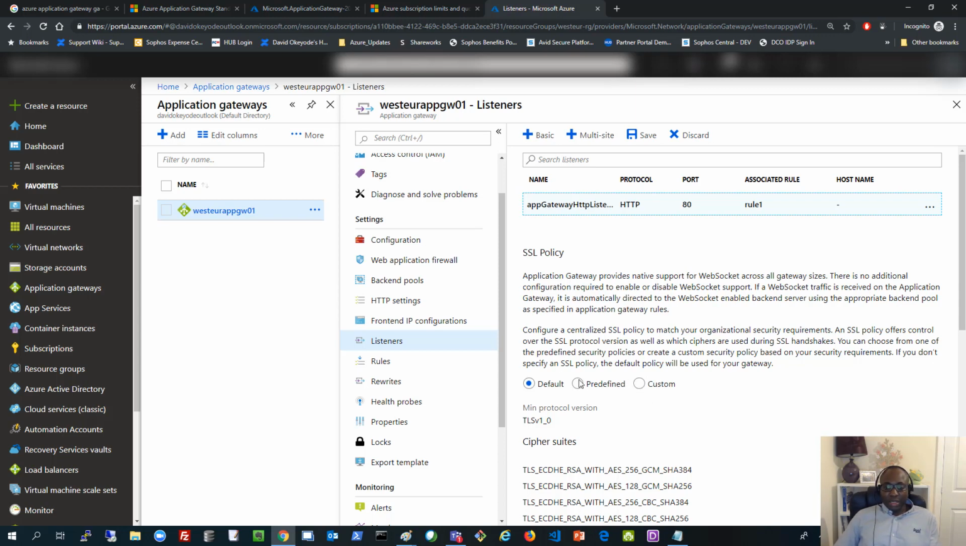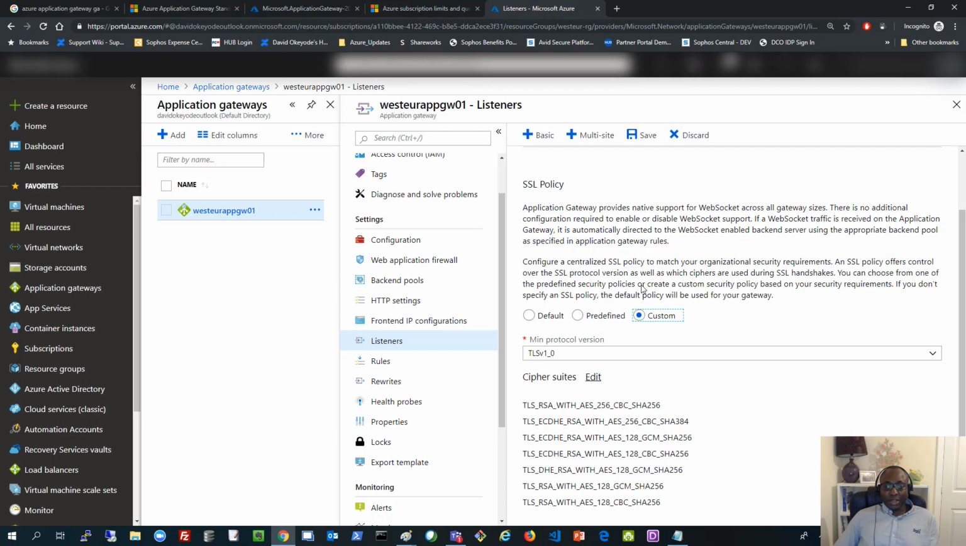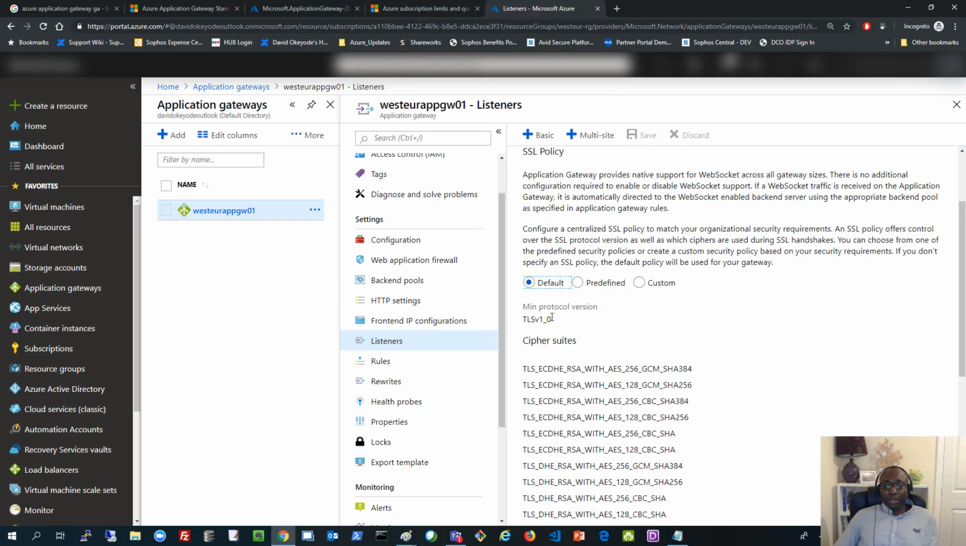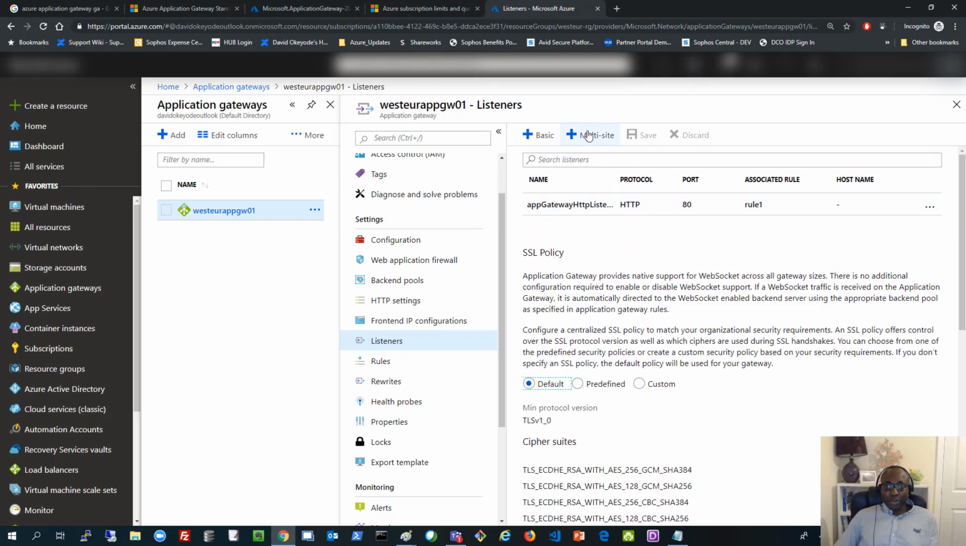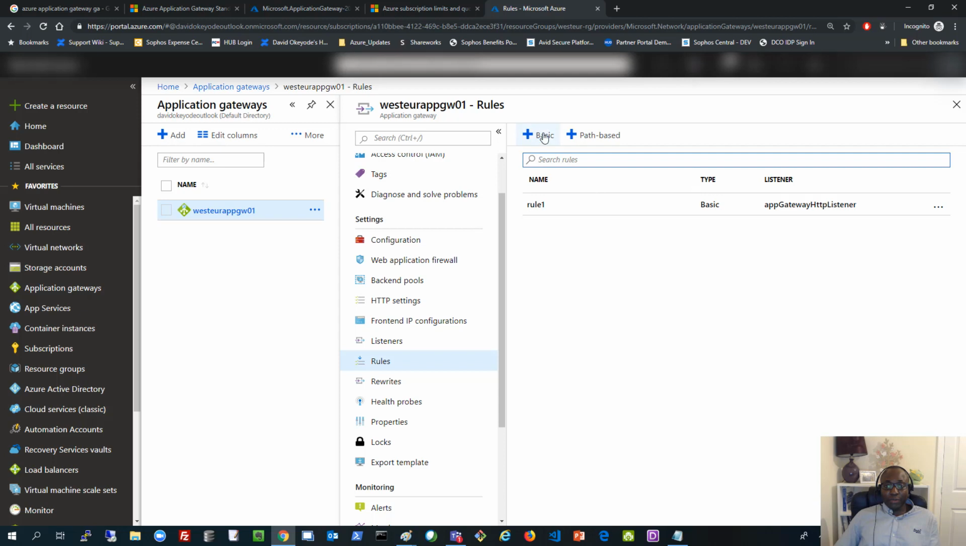So what that means is that you may need to go here and define what TLS version you want to allow, and what TLS version you don't want to allow. So for now, I'll just leave that set to the default because I'm not using that. And of course, you can add multiple listeners, and I'll just select the multi-site option. Under the rules is where I configure my rule. So this is what I'm actually going to be focusing on.